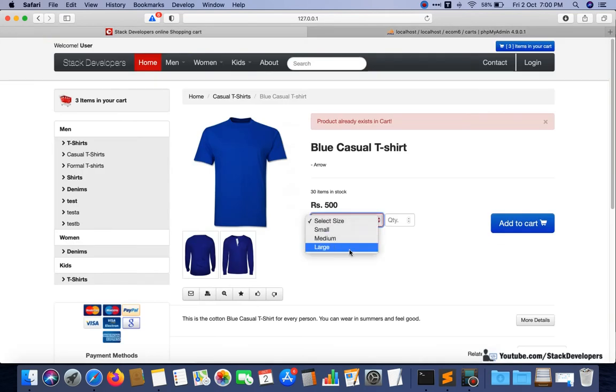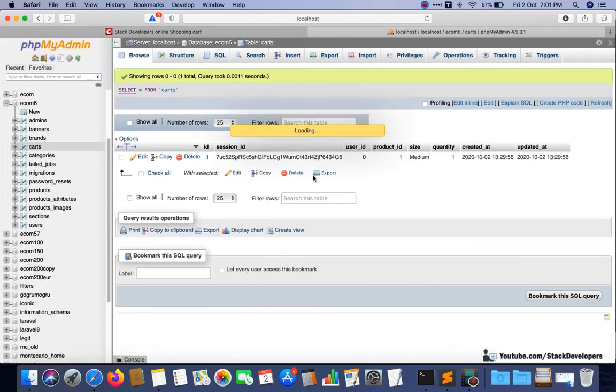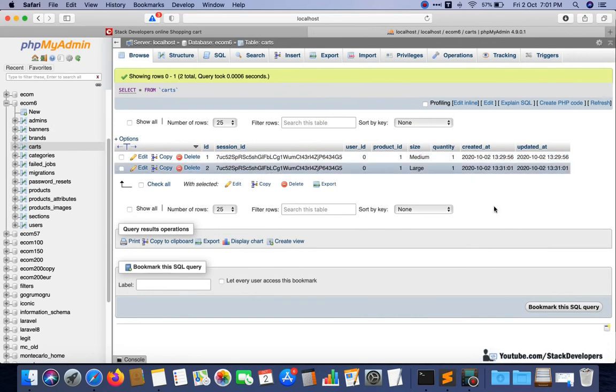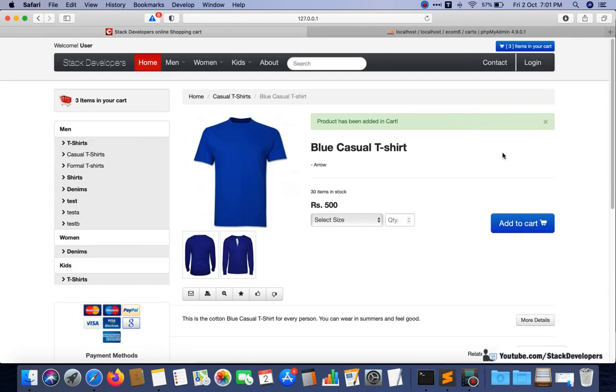Now I'm going to add one more with the last size, and you can see the session ID. The product has been added. Now you can see there is one more entry, and both sessions are the same. Now what will happen in the cart page? We are going to show these two items for the same user who has the same session ID. This is the advantage of the session: we are saving the products with the session, so that we can show them in the user cart even if the user is not logged in. That is the main thing that we are working on.